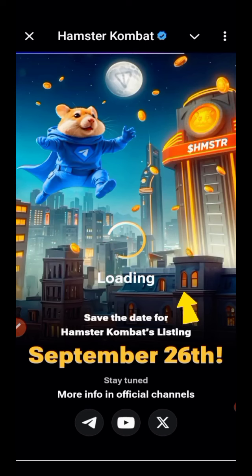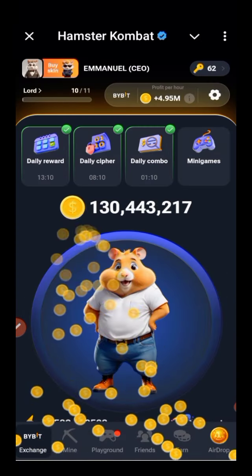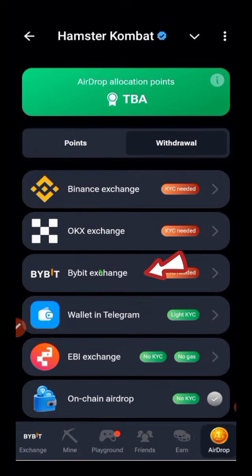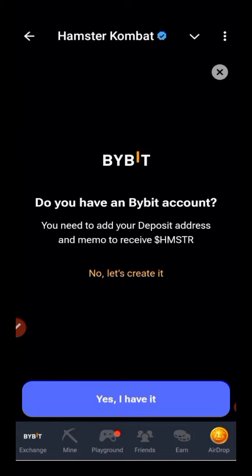Now, open your Telegram account and navigate to the Hamster homepage. On the right-hand side, click on Airdrop and select the wallet of your choice. In this video, we'll be selecting Bybit. After clicking, you will see a pop-up question asking, "Do you have a Bybit account?" By now, I believe you've created and verified your Bybit account, so select, "Yes, I have it."